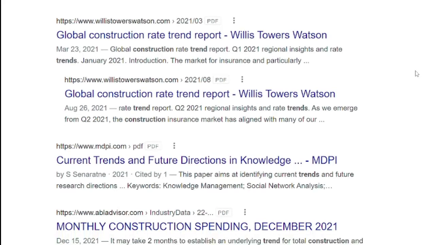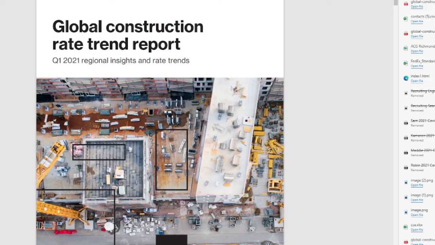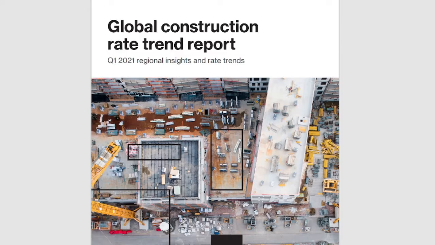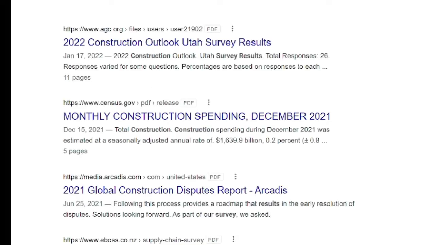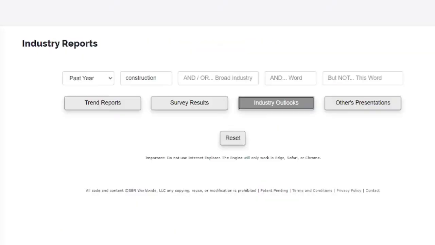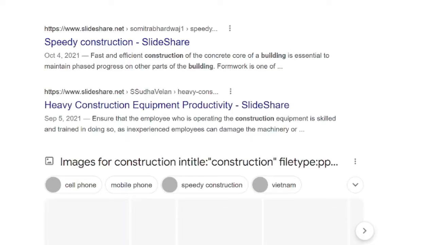Now, all of these are PDF files. I love PDF files because you can print them. You can put a Post-it note, stick it in an oversized envelope. I'm pretty sure in the history of the world, no one's ever deleted an oversized FedEx envelope. Or you can attach it to an email or even a LinkedIn message. We can get survey results, industry outlooks, and even other people's PowerPoint presentations.